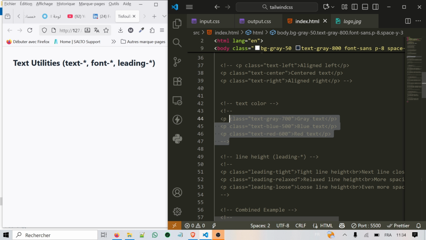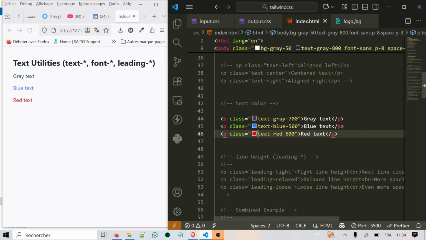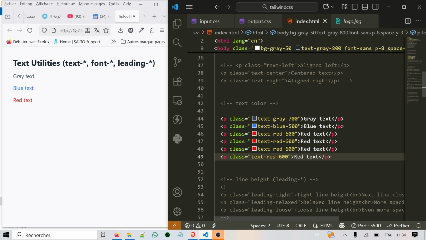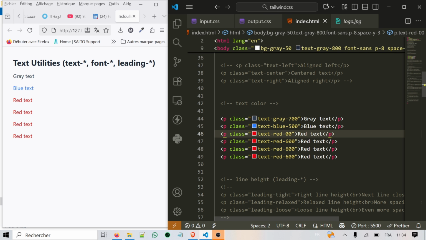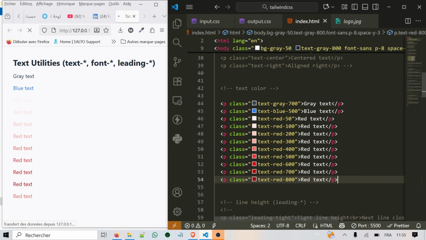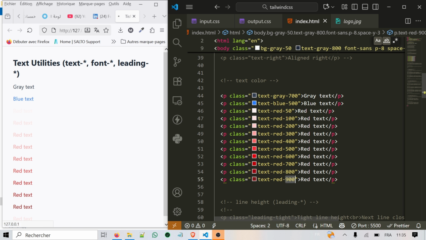You can also control the text color. To control the text color, you use Tailwind classes with the text color name and a number. For example, text-gray-500, text-blue-500, text-red-500. You might ask, why this number? I'll explain. This number controls the shade and lightness of the color. For example, for red, you can have 100, 200, 300, 400, and so on. This creates a gradual change from light to dark. The numbers usually range from 50 to 950. For example, 50 is the lightest shade, and 900 or 950 is the darkest shade of that color.